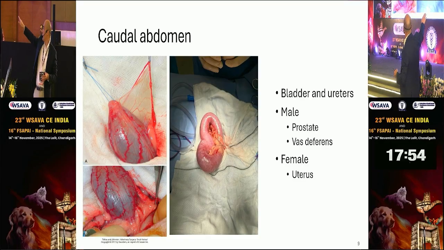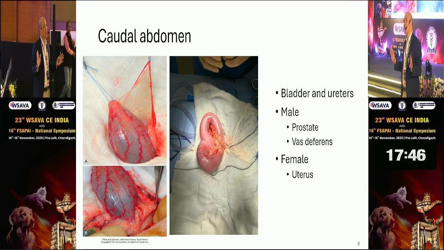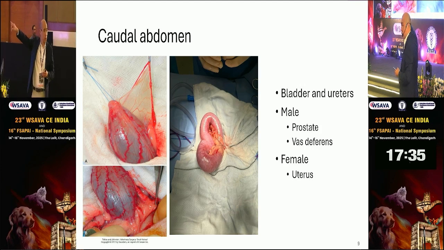I'm looking at the female reproductive tract and the male reproductive tract. So here, this is a pyometra. You can see the incision is relatively small. This is not exploratory surgery, this is focused. We already know the condition. Our aim here is to remove the uterus and the ovaries. Our aim is not to do a full exploratory. So in this case here, you'll see our incision is small.